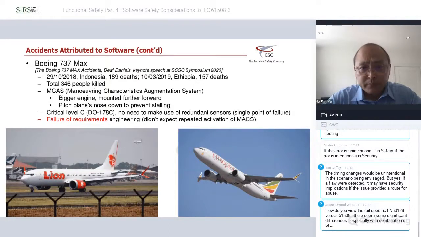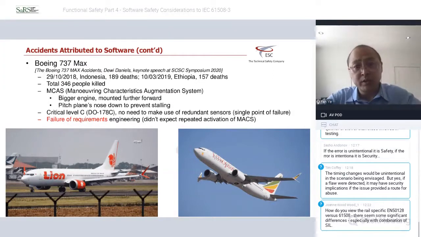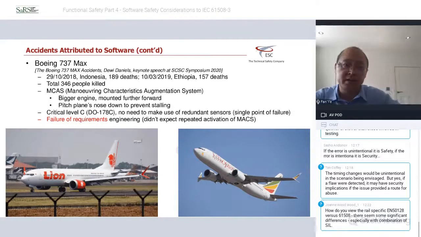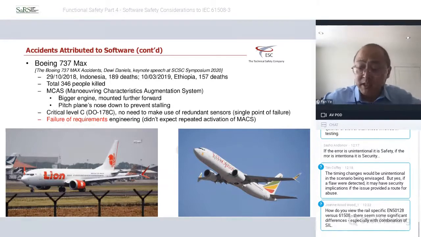In this case, the software analysis for this module was considered as critical level C. DO-178C, we will introduce this standard later. Because it's categorized as critical level C, there's no need to make use of redundant hardware sensors. So that gives a single point of failure. Although the planes were equipped with multiple sensors, at least two redundant sensors, they only used one. They only needed to use one because they felt the criticality level was not that high. You see the highest is A, so A, B, C, D, E.